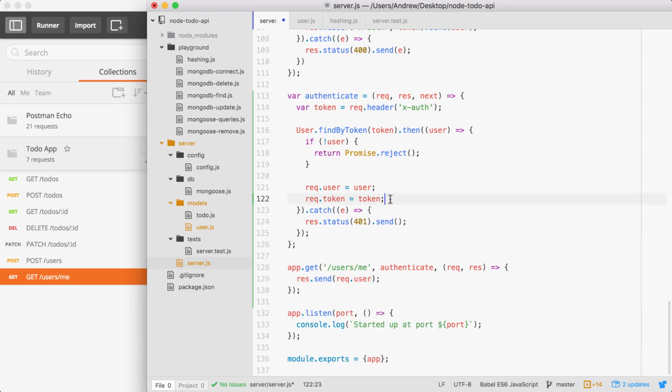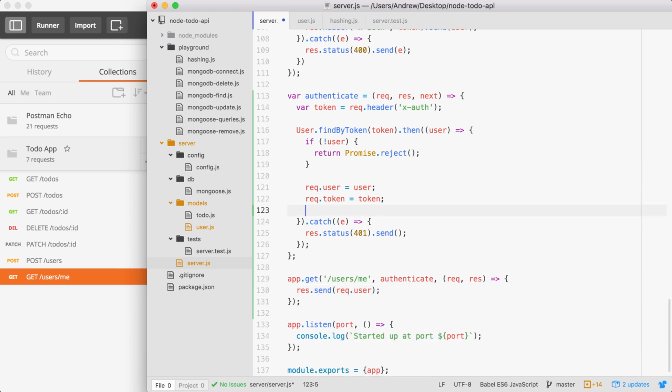request.user. Now right here, after we modify the request object, we do need to call next, otherwise the code down below in this function will never actually execute. Right here, we are still going to send back a 401. If anything goes wrong, we do want to respond, and we're not calling next because we don't want to run this code if the authentication didn't work as expected.